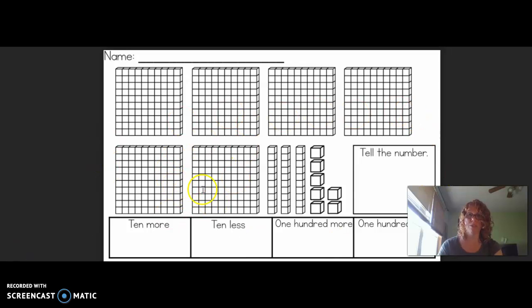I see some place value blocks. I see some hundreds, tens, and ones. And I'm looking at the instructions in the boxes. This box says tell the number. This box says 10 more. This says 10 less. This says 100 more, and then I see 100 less. So basically, I am looking at the place value blocks, and I am deciding what the number is.